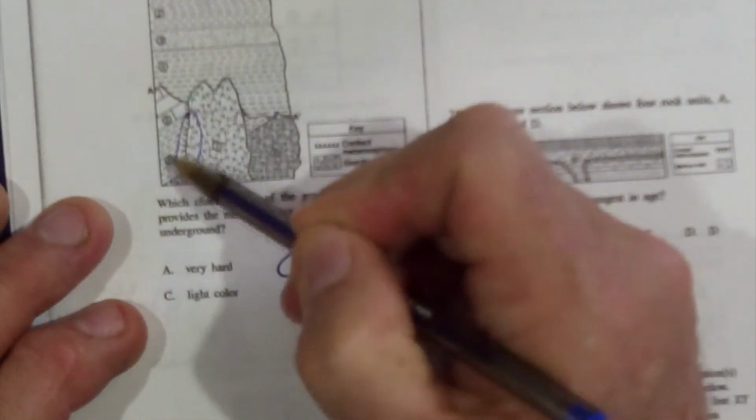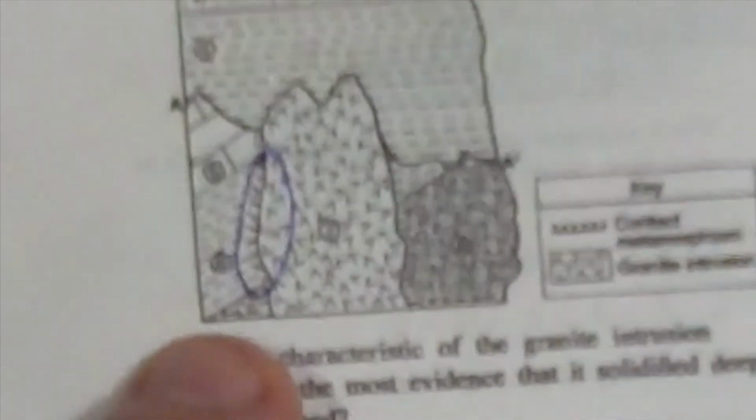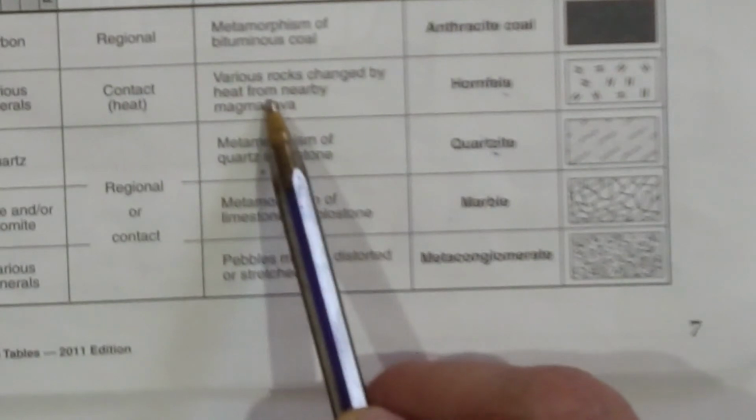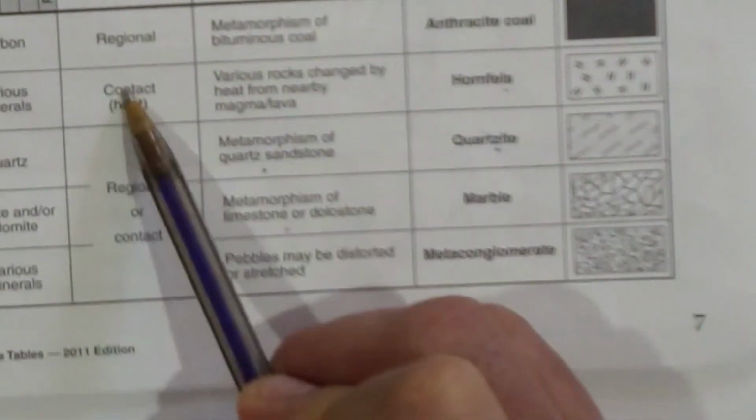Number 23, which rock most probably formed in the contact metamorphic zone within rock unit 6? That's this unit right here. I see that symbol as shale. Marble forms from limestone. Basalt is an igneous rock. Quartzite forms from sandstone. Hornfels forms from a variety of rocks that undergo contact metamorphism.